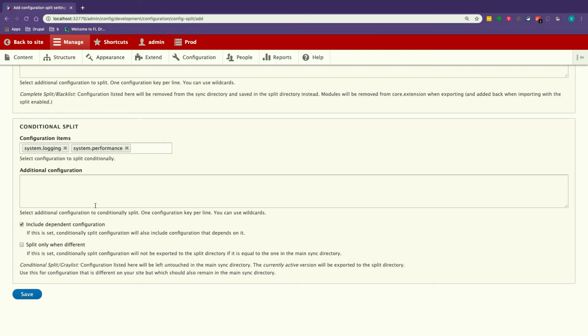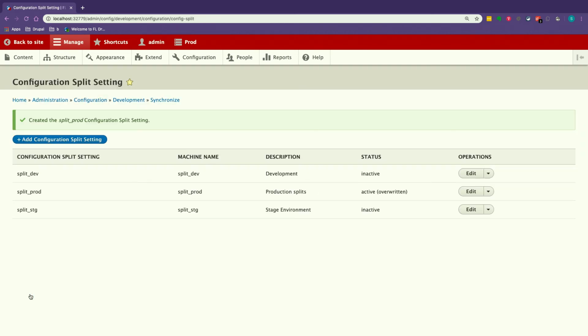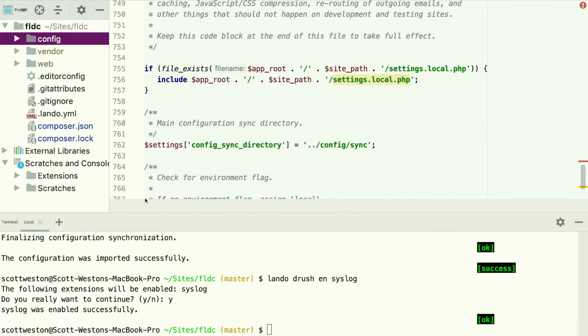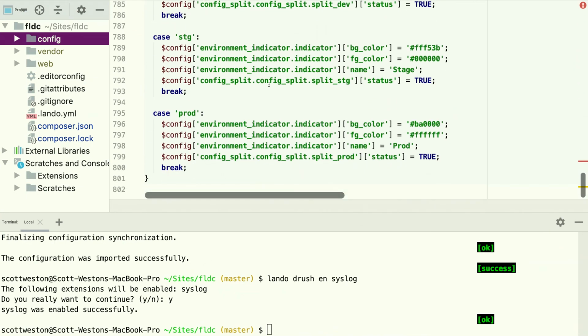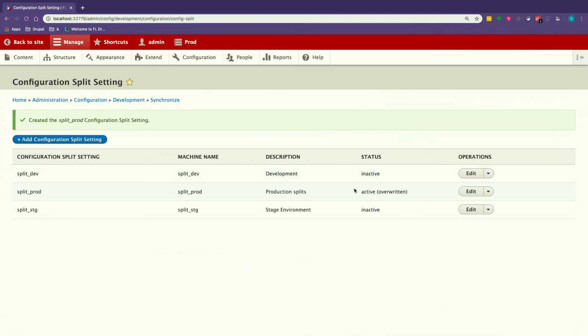And if you have very specific settings that you want to override, you can also just add them in these text boxes as well if you want to do the advanced mode. All right, so we're going to save that. Since we already have that environment detection switch here, and I've already got a statement to turn that on for production, it says active overwritten because itself the checkbox is not active, but in settings we have it as active, so it will say overwritten.